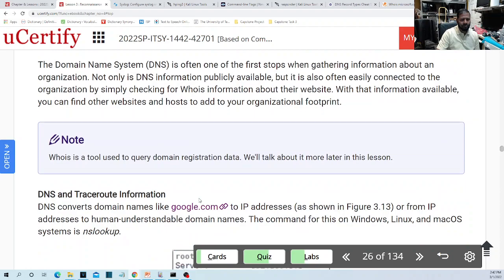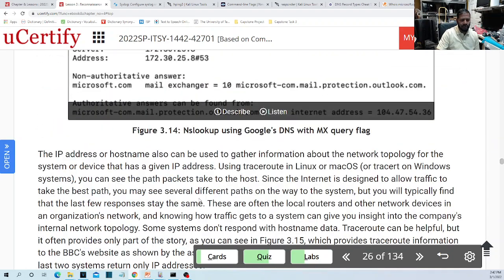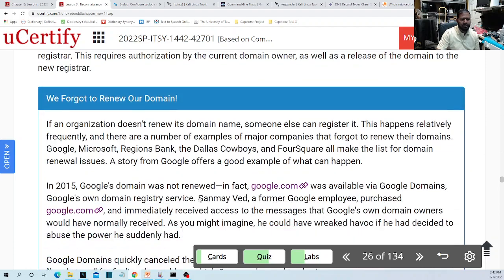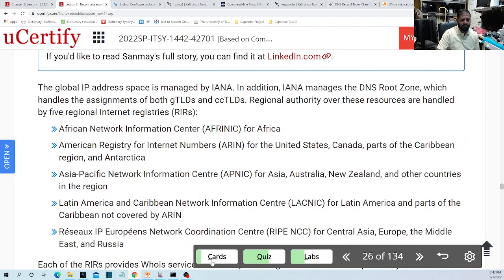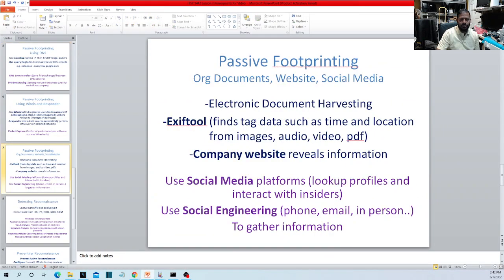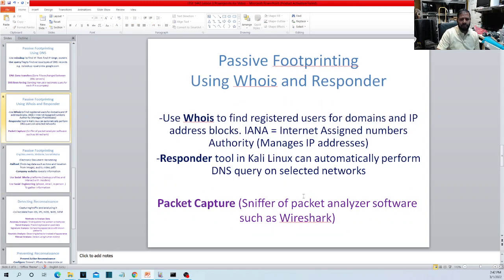Now we're talking about DNS, and we have done enough. Now let's talk about whois. Another way to know information about any computer network, a company's whole network and their devices, is using whois. Whois will reveal to you who that website belongs to, who registered it, when it began, who the contact people are, all kinds of information.